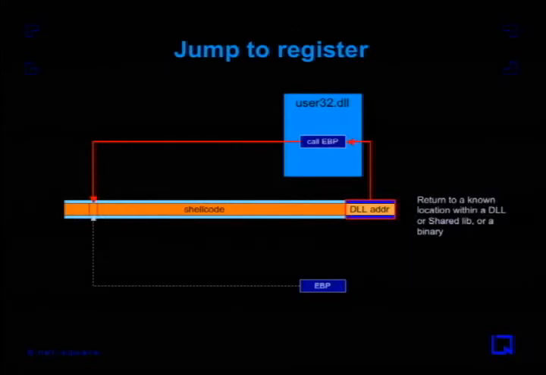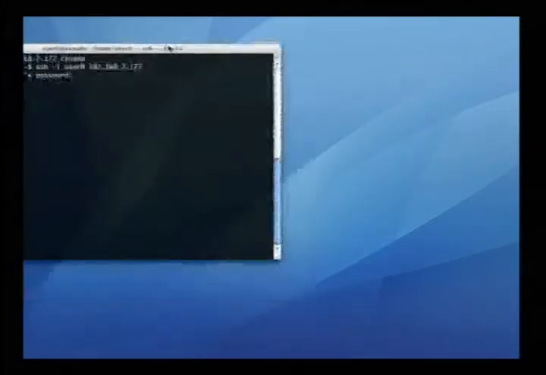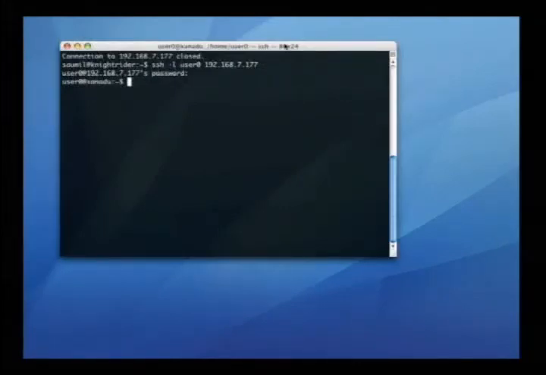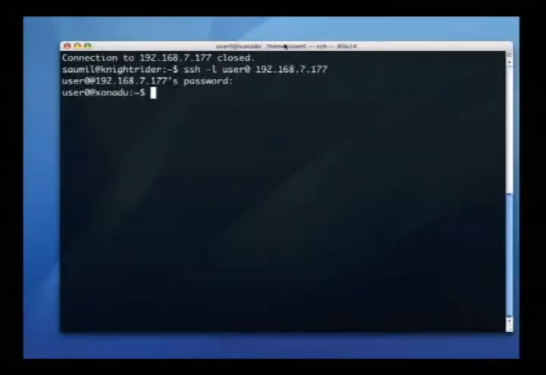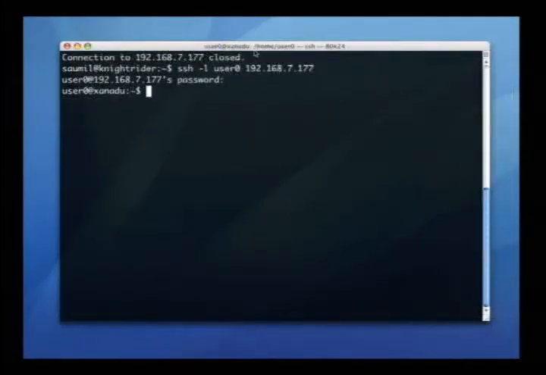Now let's see how this is going to work. Let me first log into the vulnerable system and increase the fonts for our sake. Can anybody read this all the way at the back? Okay, good.